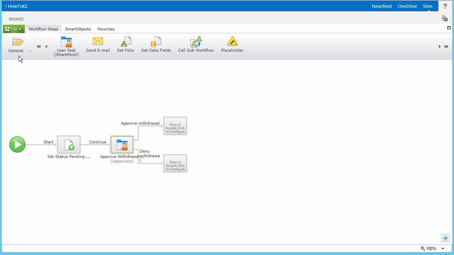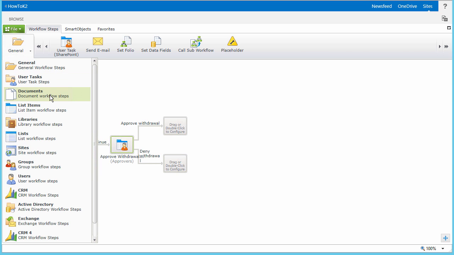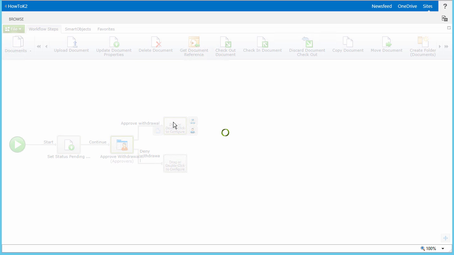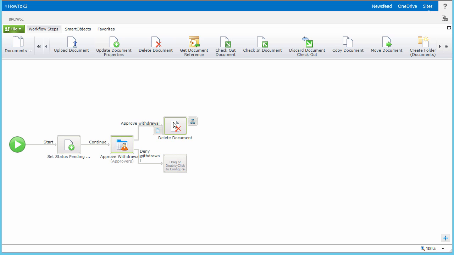Starting from the ribbon menu at the top of the page, switch to the Documents Group category on the left and drag the delete document step into the empty slot on the approved path of the workflow. We won't have to configure much of anything for this step because K2 will assume we are deleting the document associated with starting the workflow, which is correct at this point, so let's move on to set up the send email step for this path.